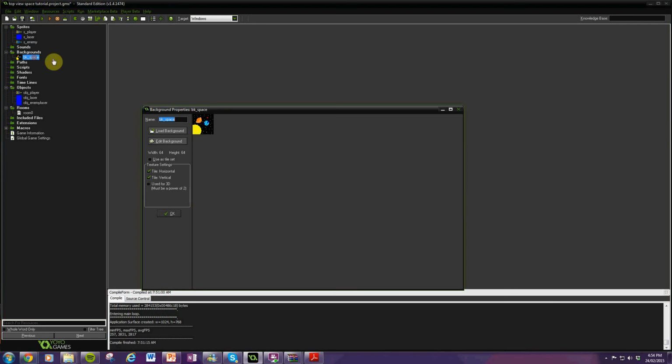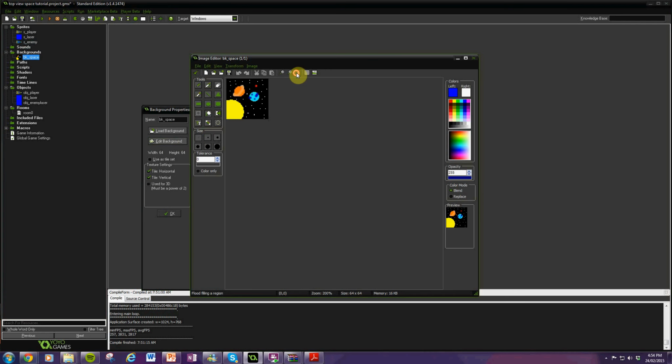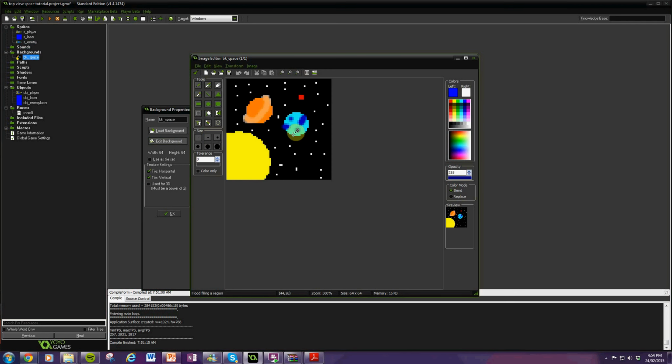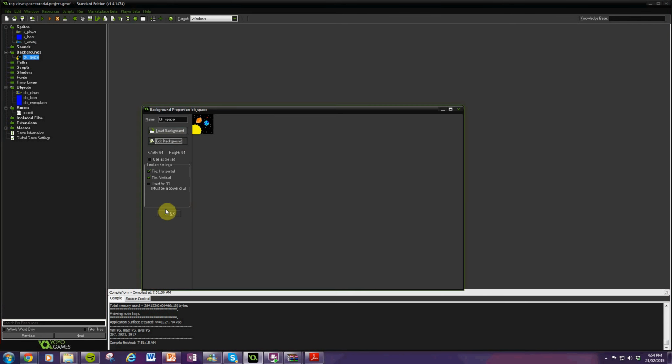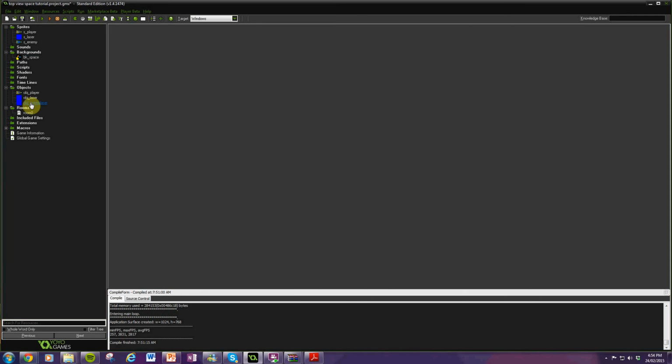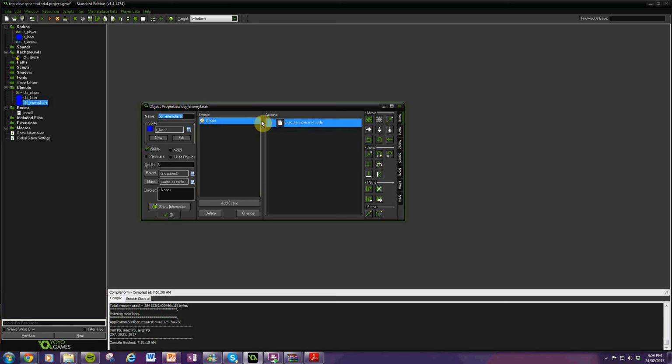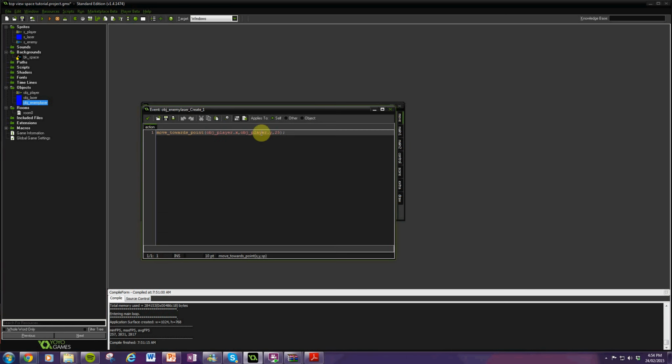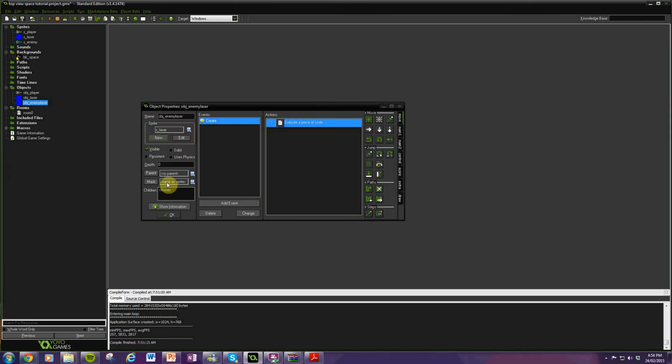I've created a space background, which is just Saturn, Mars, Neptune, the Sun, that kind of stuff. And I duplicated the object laser and created enemy laser. It should have the create event already there. And in the create event, instead of saying mouse X, I've said obj player X. Instead of mouse Y, I've said obj player Y. That will just make the laser move to the player once it's been created.